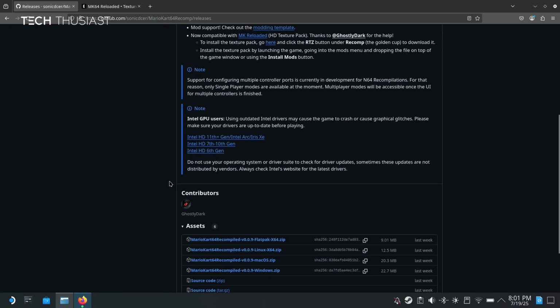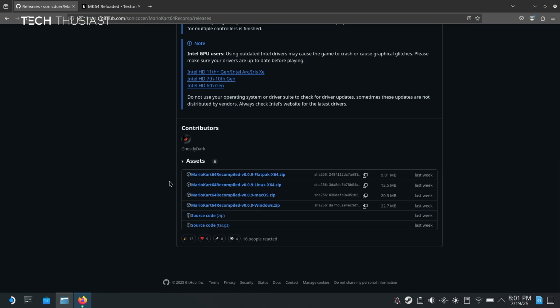Now going down under assets, here are the download files. I'm going to be using the Linux file as the Flatpak did not work for me. I've got it already downloaded, so I'm not going to download it now.